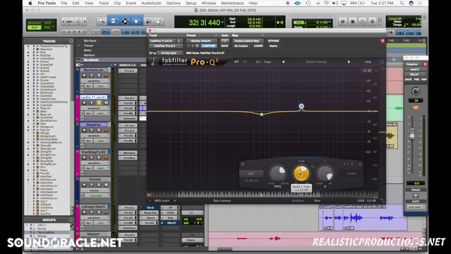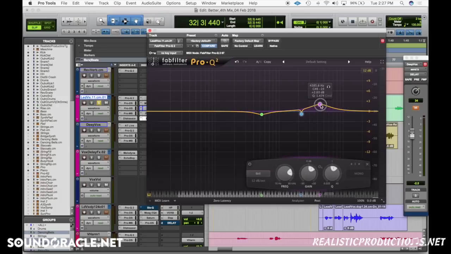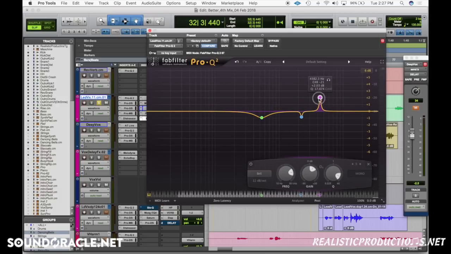So I might just want to take that out just a little bit. Again, not even a dB, and then kind of around that 4K range as well. I might want to take that out because distortion can get a little harsh around 4K.